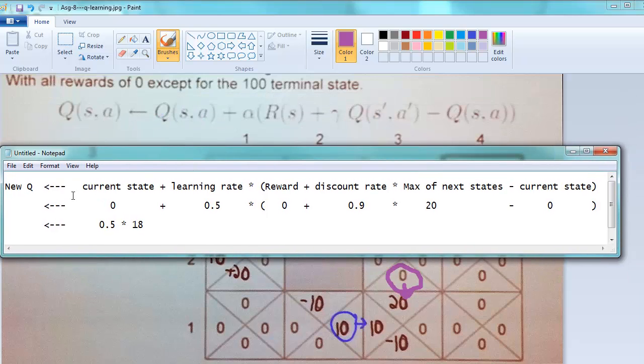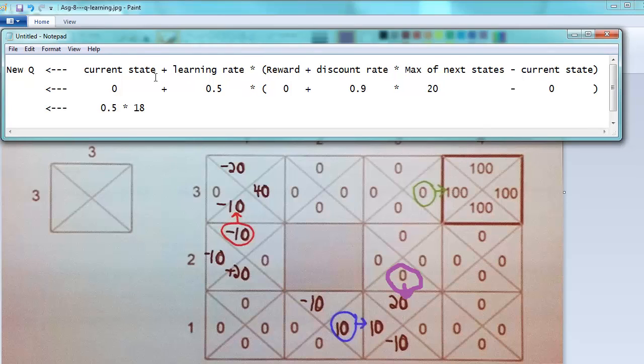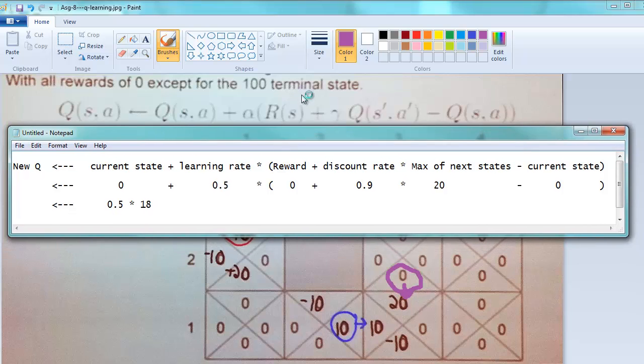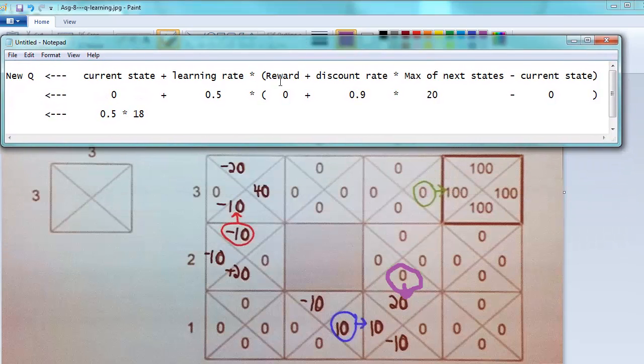Our new Q value is updated. We take our current state and we add in the learning rate times the reward plus the discount rate times the max of the next states. That's what this is. And then subtract out our current state. So I've just taken that equation and typed it in here, and then just apply. Our current state here is 0. We're coming from a 0. The learning rate is 0.5, as given in our example up there, times the reward.